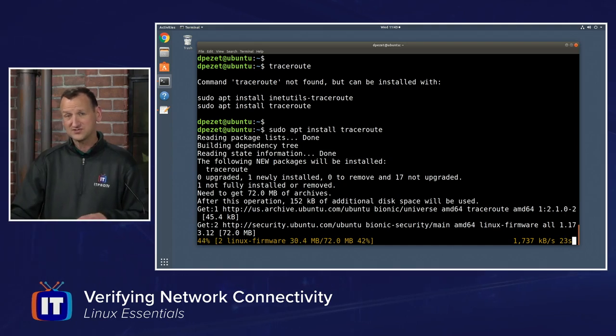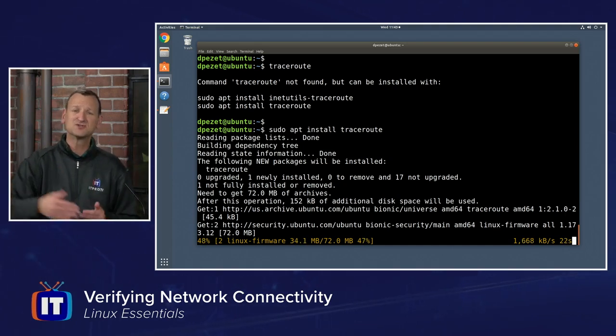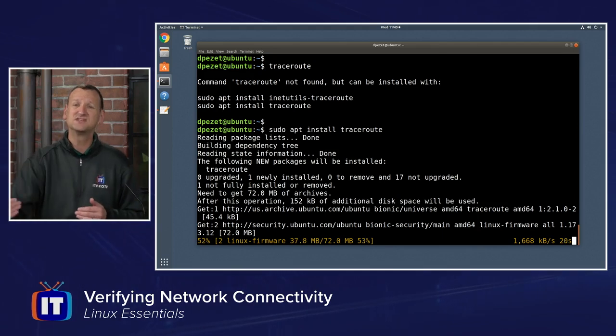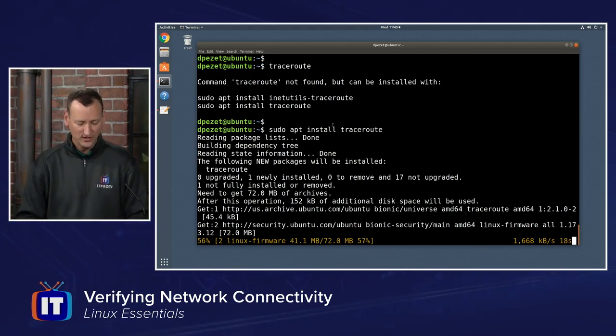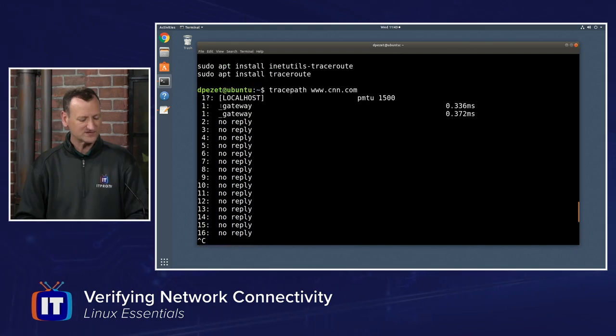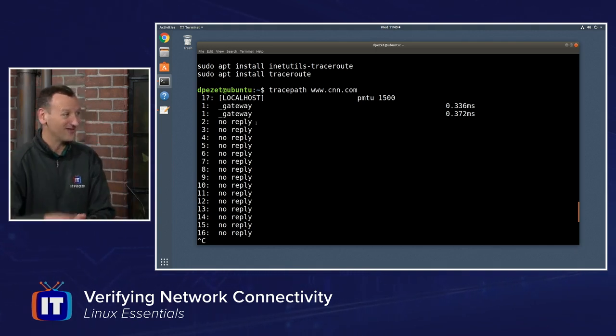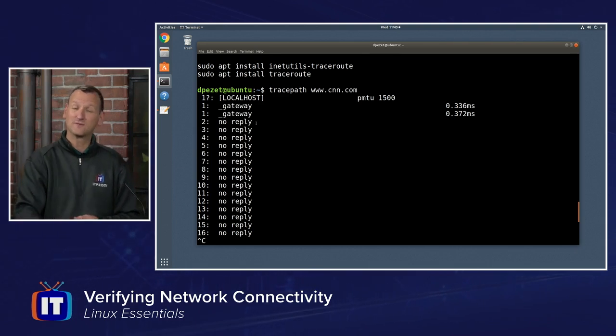But what these utilities are designed to do is to show you what's in between you and your destination and see where you have a drop-off and a failure. With the output that I was getting, it looks like that failure is beyond my gateway. So I probably need to call my internet service provider. Or if I manage the firewall, I need to take a look at the firewall. But either way, I now know the problem is not here on my laptop. The problem is beyond the laptop.